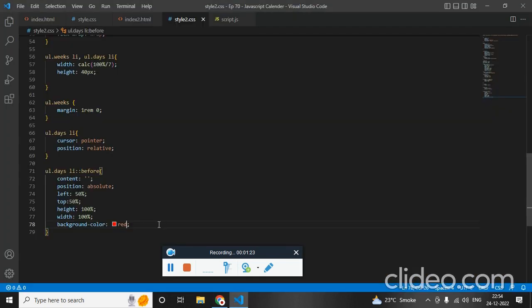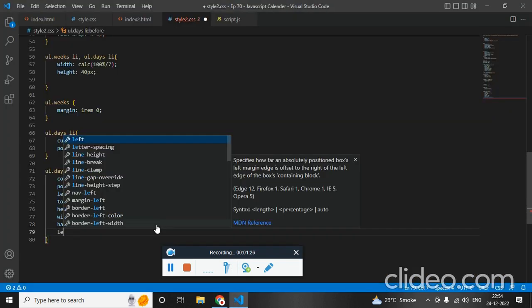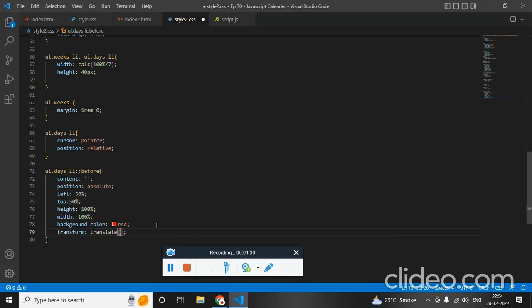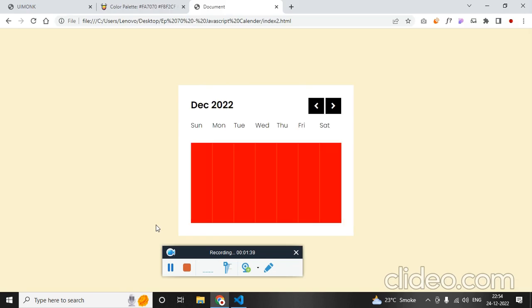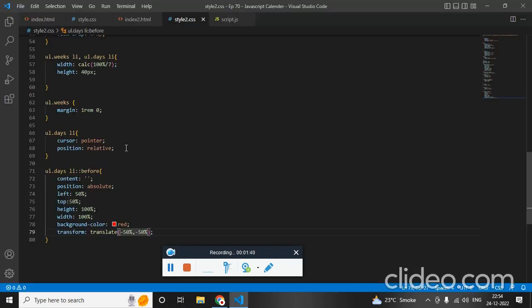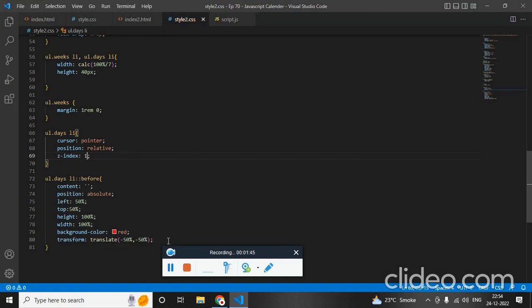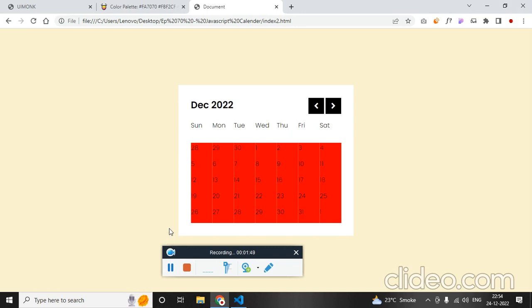Now if you see there's a problem, so we have to use a property called transform. Translate x-axis minus 50%, y-axis minus 50%. Both of them should be negative values. Now it will cover. Now we have to use z-index 1 on this and z-index minus 1 on this.